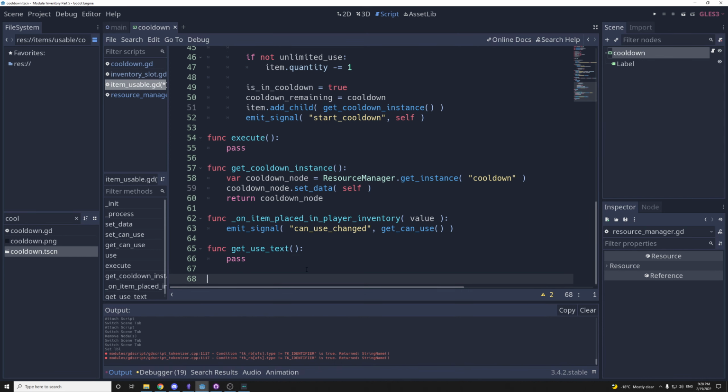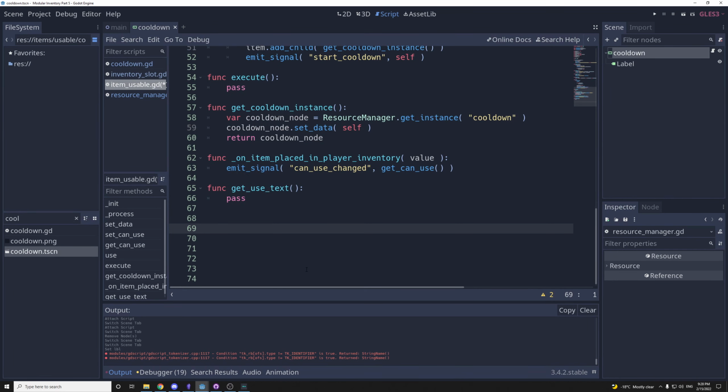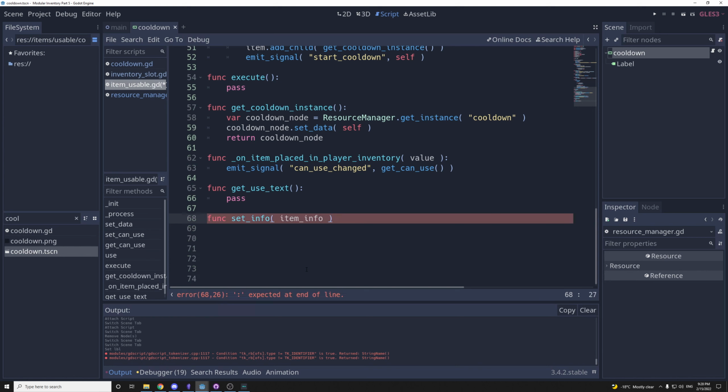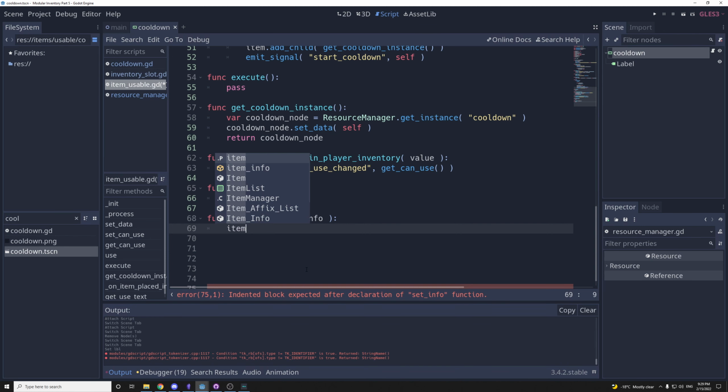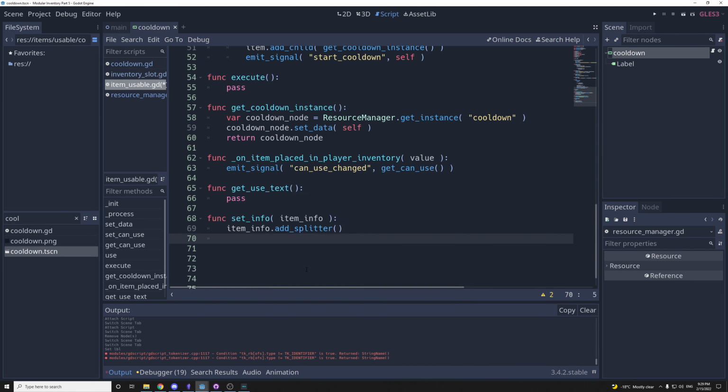All right, and the last function here, let's make some place. It's the set info. So function set info, and this one will get the item info. This one is pretty much the same as the other set info function that we did for the other component. So we'll add a splitter, item info dot add splitter. I use one line to show what the item is going to do when you use it and the condition to use it. But you could put that on two lines, or you could put that differently if you want to. Item info dot add line, and here we'll add in a new item info line.